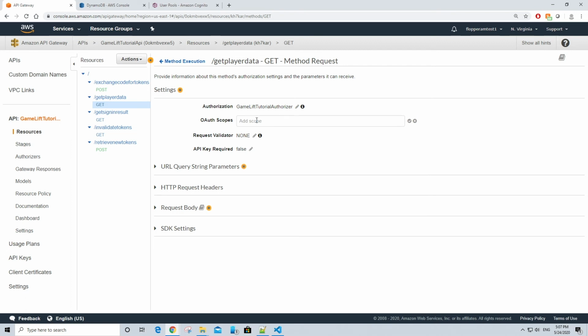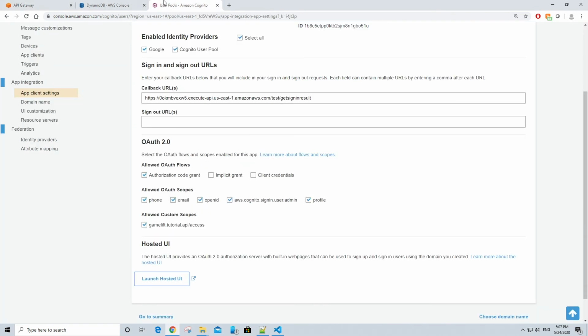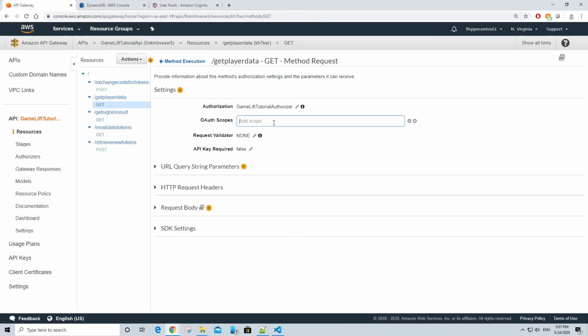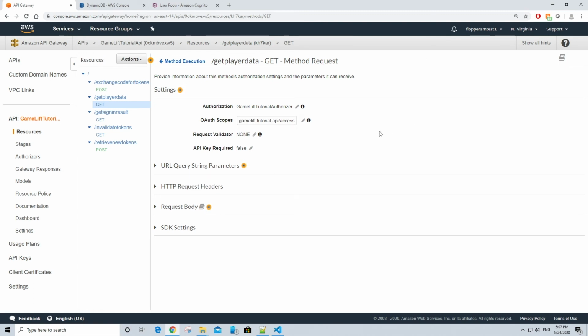And for the scope here, let's go back to our cognito user pool settings, and like we did in the last part of the tutorial, in the app client settings for your user pool, if you look underneath where it says allow custom scopes, let's copy this custom scope value. Let's go back to API gateway, and where it says add scope, just paste that value in there and then click on this check mark. And that's pretty much it for the cognito authorizer.